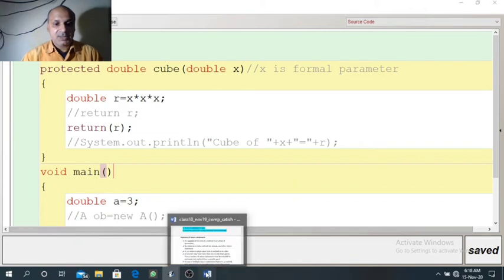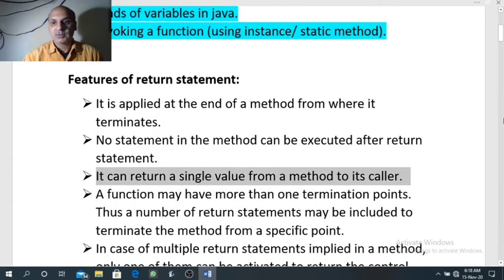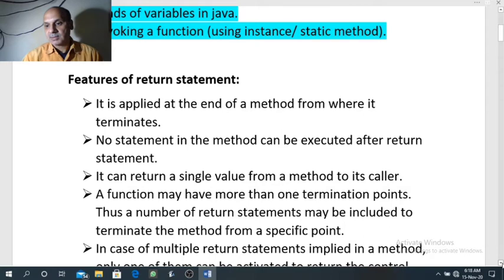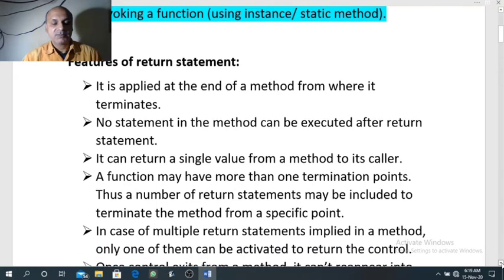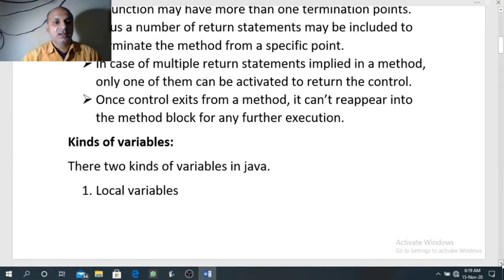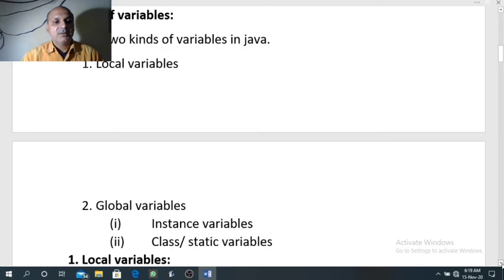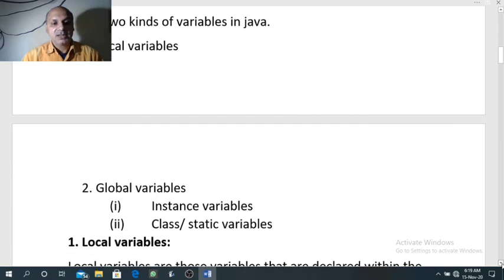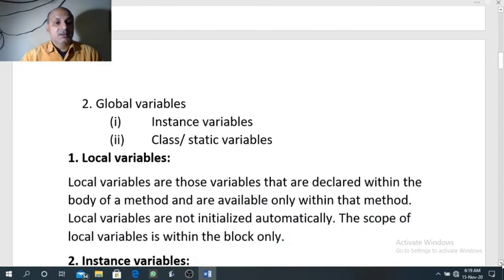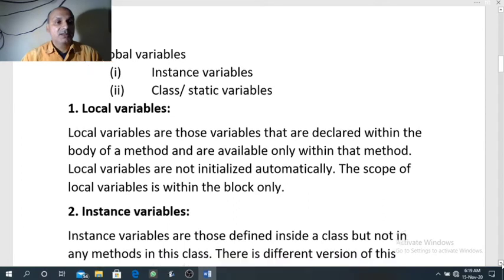I think features of return statement should be clear to you now. I have shown it with practical examples. Now the kinds of variables we are going to study. There are two kinds of variables in Java: local variables and global variables. Global variables are again divided into two categories: instance variables and class or static variables. So first we will see the definition of these variables.